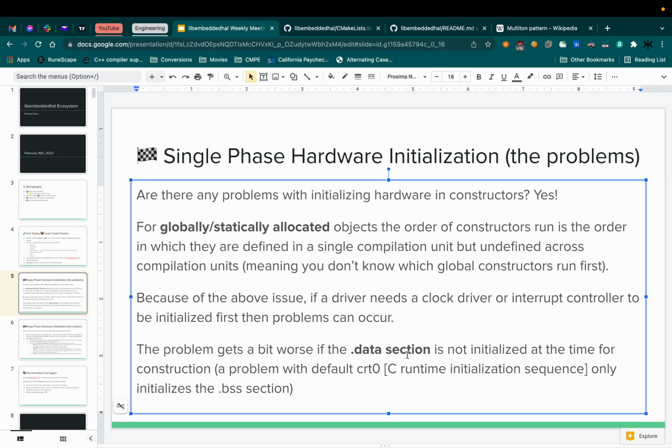Another thing is that if you have a class that depends on the data section being initialized, there could be a runtime or startup script that doesn't initialize your data section at the right time, before your constructors get run. Let's say someone initializes it afterwards. BSS has to be initialized before you can use almost anything in the C standard library, so that will almost always come first. But data, maybe not. That's where these problems can come up.